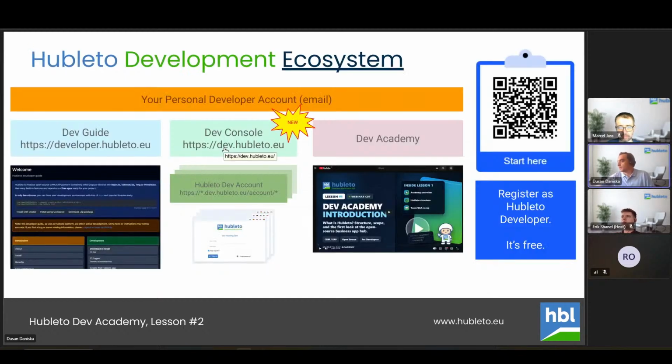And then the last thing I wanted to talk about is Hubleto development ecosystem. This is something what we are creating for the developers to simplify and streamline their development process. We want Hubleto to be easily acceptable and easily understandable, and to be as intuitive as possible for all software developers. And for that, we are creating the development ecosystem, which currently contains 3 parts.